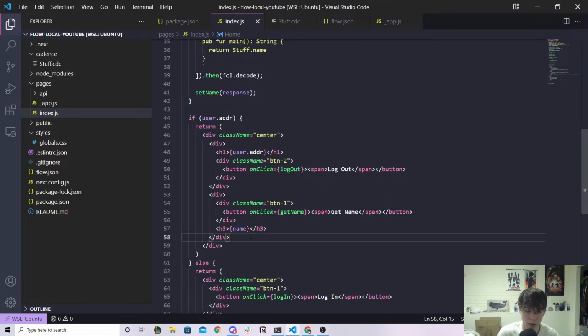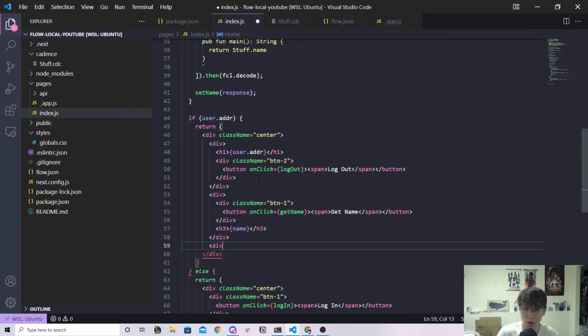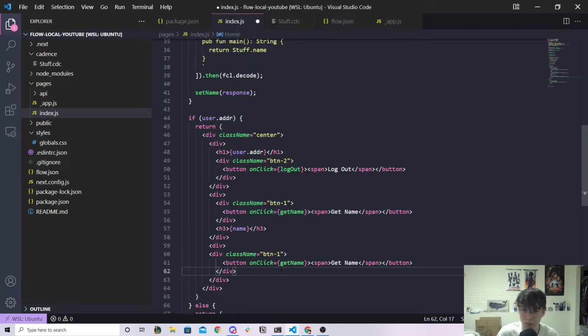So we're going to be calling a change name to actually change the name. So let's go back down here. Let's add a new div, and we're going to add some cool stuff in here to change the name. Once again, I'm just going to copy and paste this div up here, just so it saves some time. In the onClick, we're going to say changeName. So it's going to be a new function, and we're going to call this changeName.